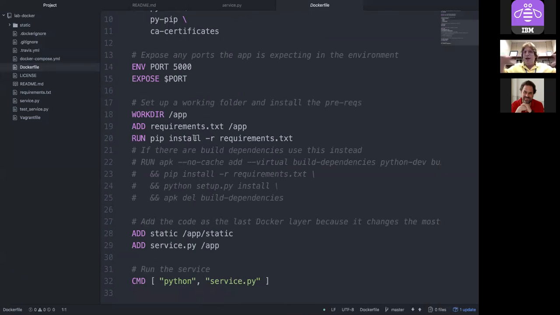That creates a layer of all of my dependencies that don't change very often. Then the thing that changes a lot is my code, right? I put my static next, and then I put my actual code after that, so that while I'm changing service.py and I say build a new image, it's going to go cache, cache, cache, cache, cache, cache, cache, got a hit, and then it starts building from there.